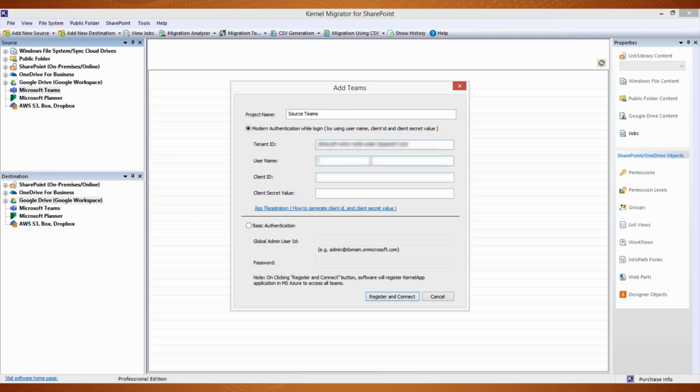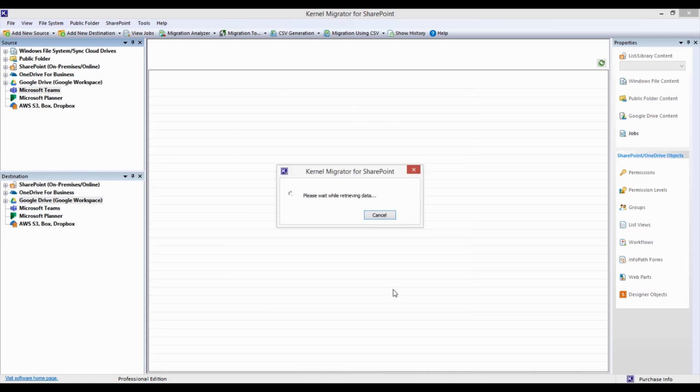Now, enter the tenant ID, client ID, username, and client secret and then click Register and Connect. If you don't know how to find the required credentials for Modern Authentication, click on the app registration, how to generate client ID and client secret value, link and find the detailed process to create them.